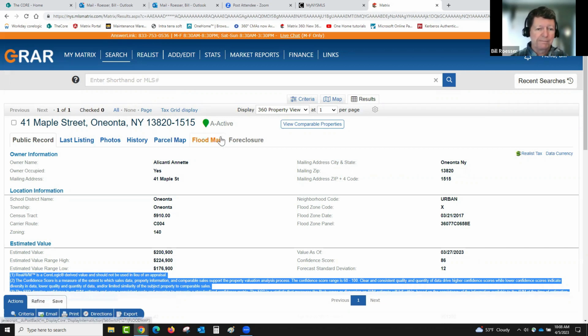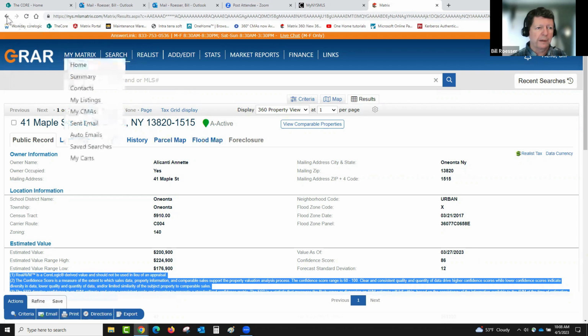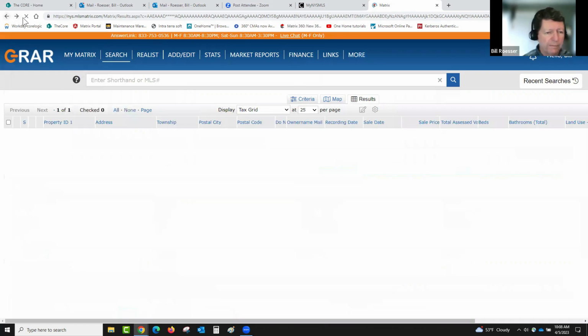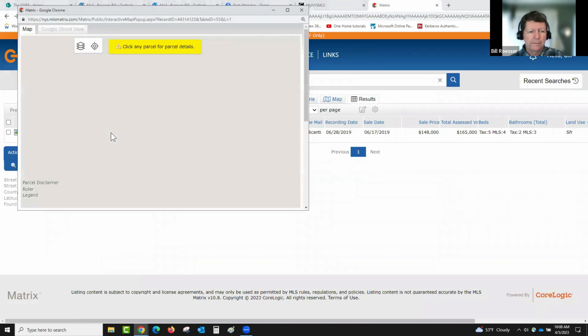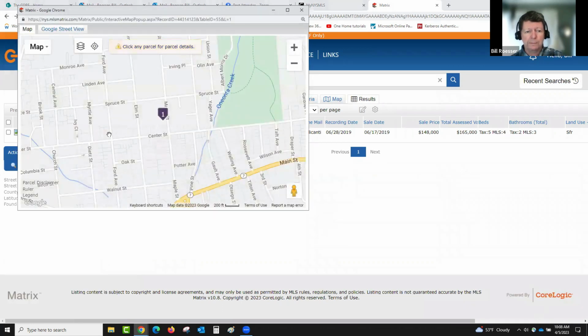All right, so that was it. I'm going to go back a page. So here's where we started. What happens if we click the address? It actually takes us to a map, so we can now locate where this property is located, where Maple Street actually is. So anyways, that took a moment for it to paint the whole picture, but now we get the details of where this property is located.